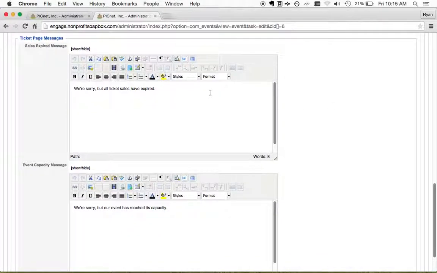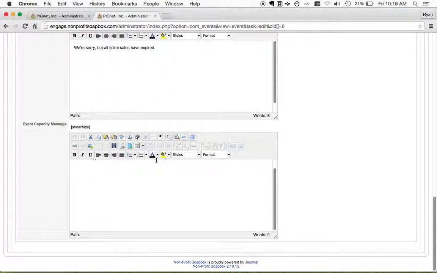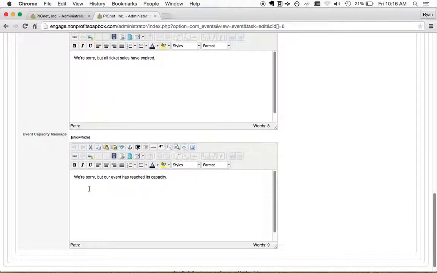And then a little further down below, I'd recommend leaving the defaults that you have for your trial for the sales expiration or expired message. So what happens when all ticket sales have been expired, as well as what happens when the event reaches its capacity.